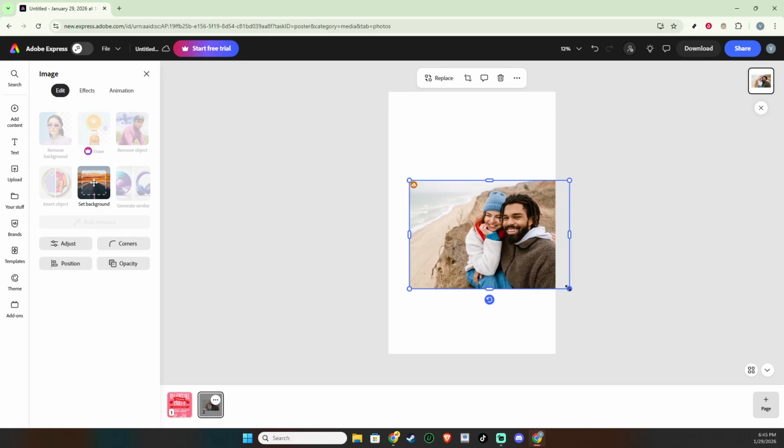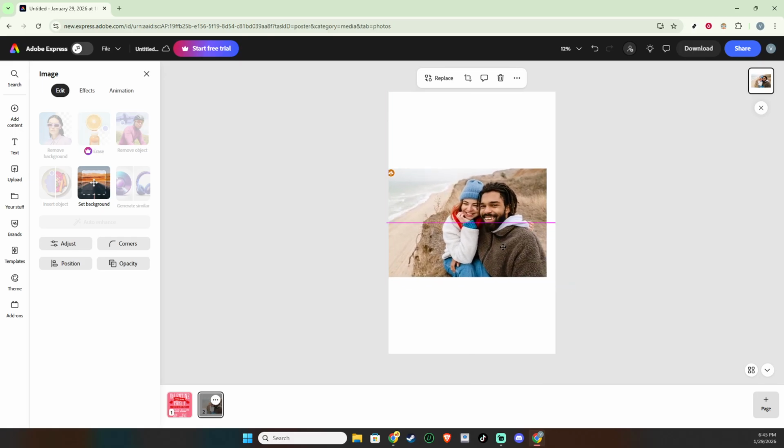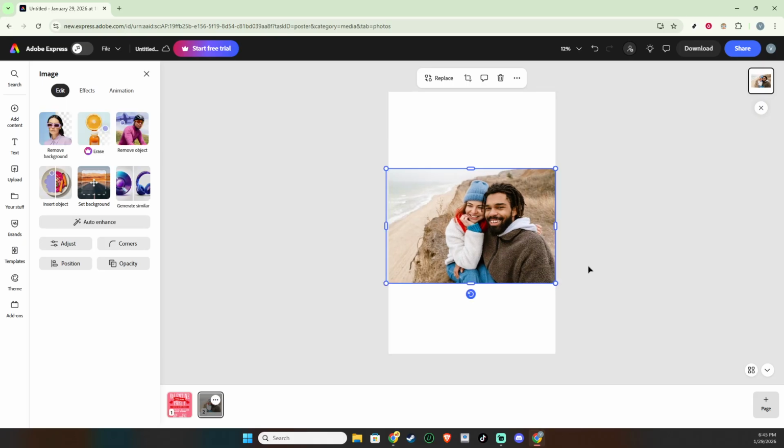Once your image appears on the canvas, make sure it's selected so the editing options are visible. At the top of the interface, click Remove Background. You'll see this in the top toolbar once the image layer is selected. This is a one-click action that tells Adobe Express to find your subject and separate it from the background automatically. It's a great time saver and works well for most photos and graphics.